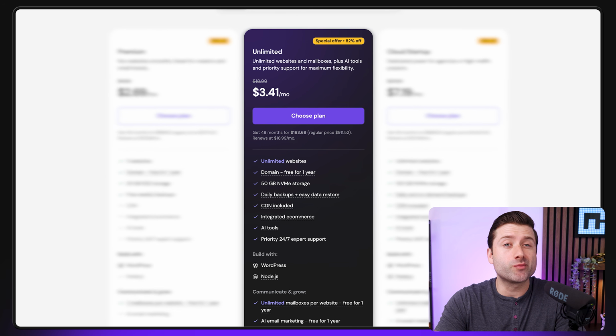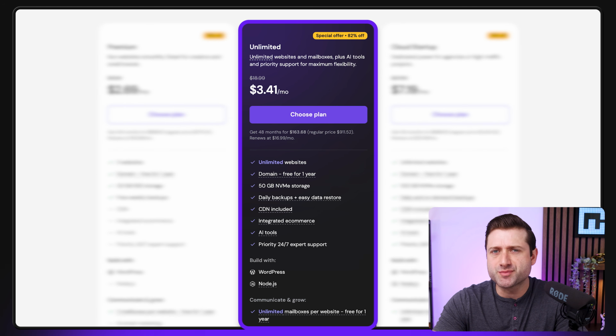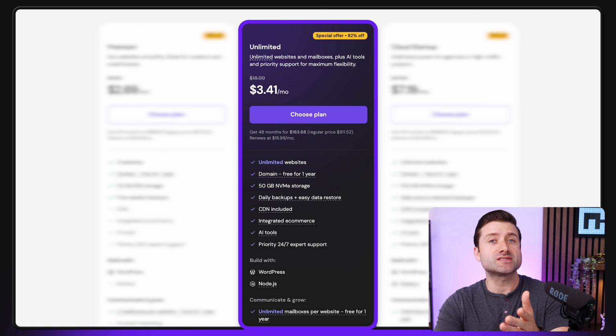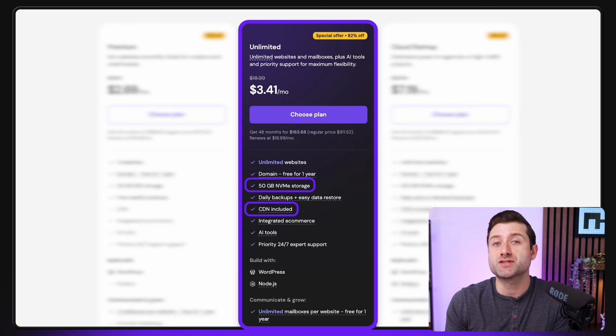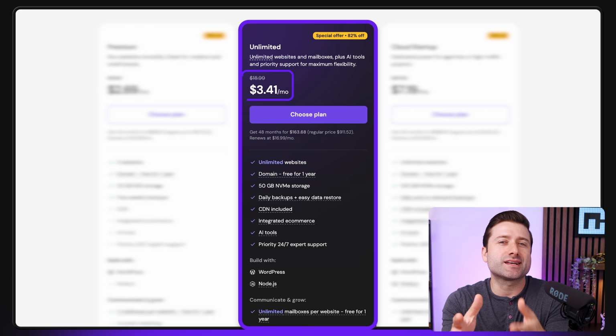We're going with the unlimited web hosting plan. There are 3 simple reasons for that. First, this plan unlocks all AI tools and even lets you sell with 0% transaction fees. Second, it upgrades your storage to NVMe and includes a free content delivery network, which means much better performance. And lastly, it costs just a few dollars more, but, well, it's unlimited. Split this price across however many websites you build and you'll see just how affordable Hostinger can be.